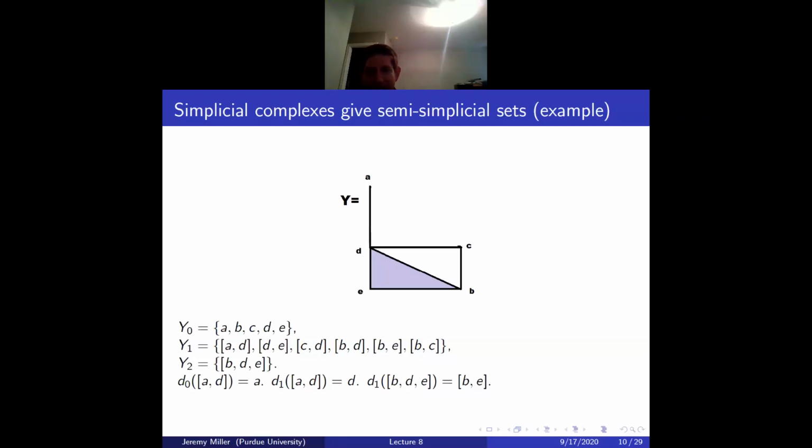Yeah, there's another point which I'll raise later. Oh, actually, I'll just say it later. But there's another, in some ways, well, depending on how much you care about functoriality, more important difference between simplicial complexes and semi-simplicial sets.